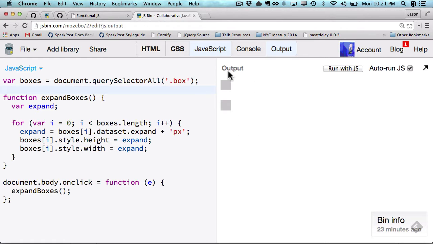So now you can see this is working a little differently. We are waiting for a click to happen. And the way it works now is any click on the body will actually expand all the boxes. It'll call this expandBoxes function, and it's going to do exactly what we did before. It sets the expand variable, or initializes it, loops over the boxes, and sets each one.